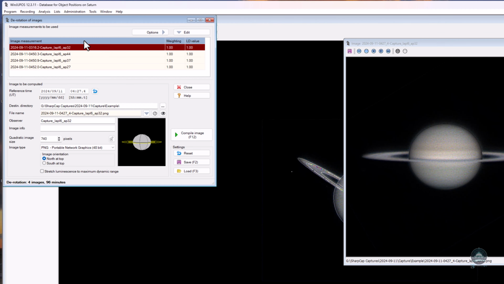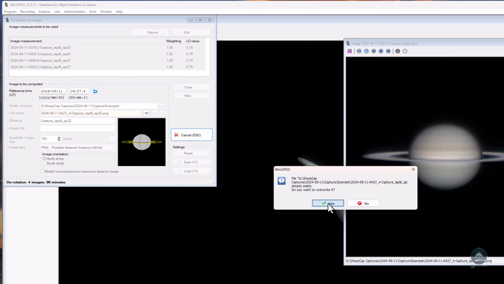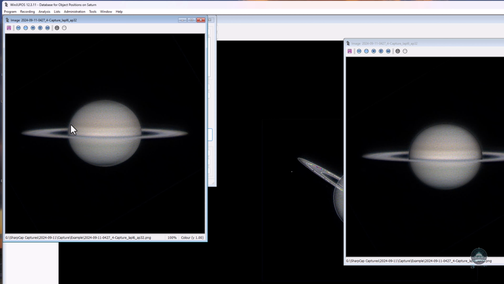So what I do is I click on Image Measurement, LD Value, which now gives the up and down scroll, and you could do a universal change. I usually start at 75, and notice the ring. Now when we click on Compile Image again, it's going to ask us, do we want to overwrite the image? We want to select yes. And look at that. We got rid of the sharp edge. That's what the LD value does.